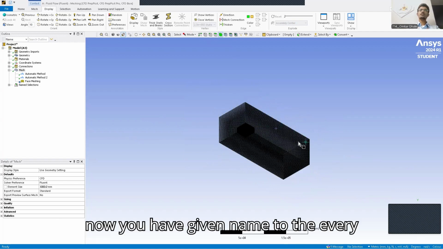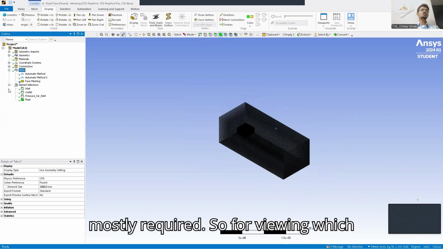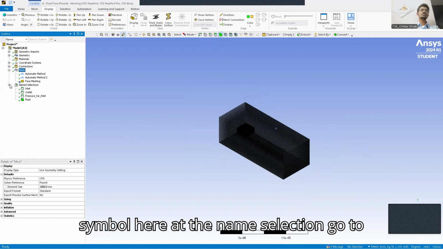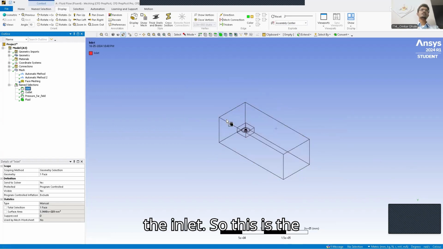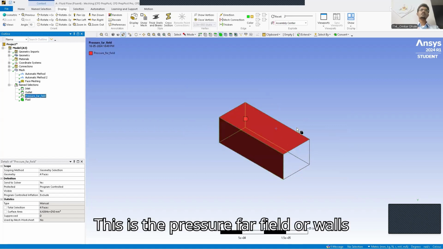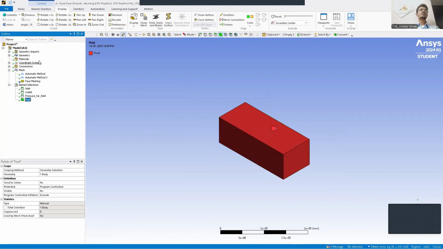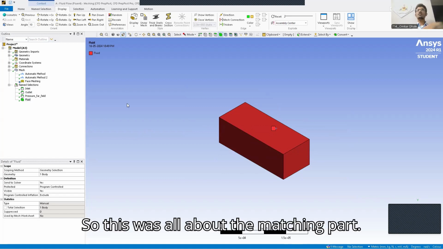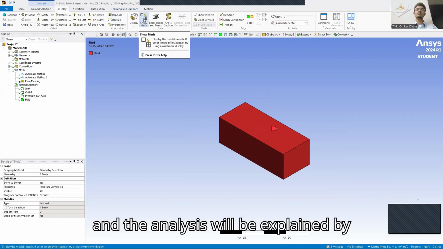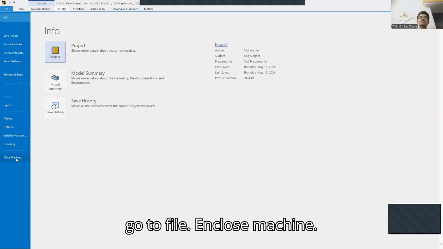So now you have given names to every part, or the parts which are mostly required. For viewing which parts you have named, click the plus symbol here at the named selection. Go to the inlet. So this is the inlet, this is the outlet, this is the pressure far field or walls, and the whole block is fluid. So this was all about the meshing part. The further part, that is the setup and the analysis, will be explained by Dheeraj and Murali Krishna. So now go to file and close meshing.